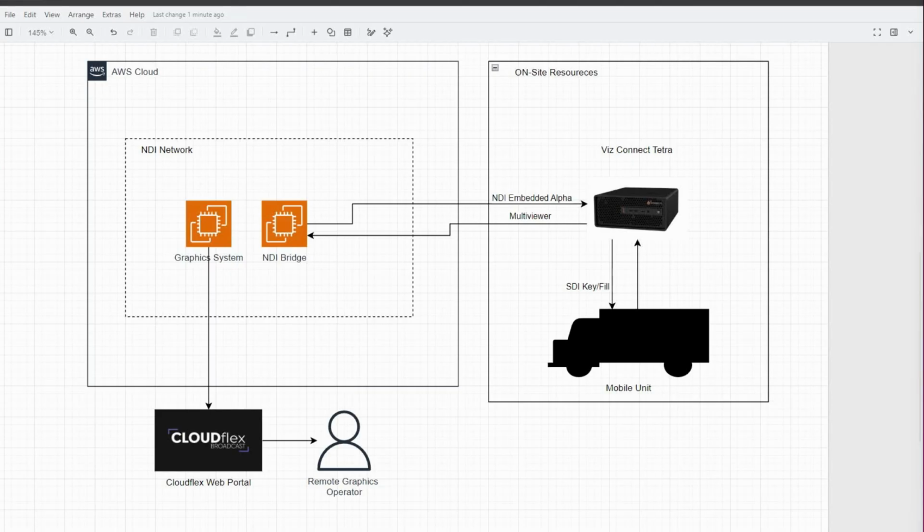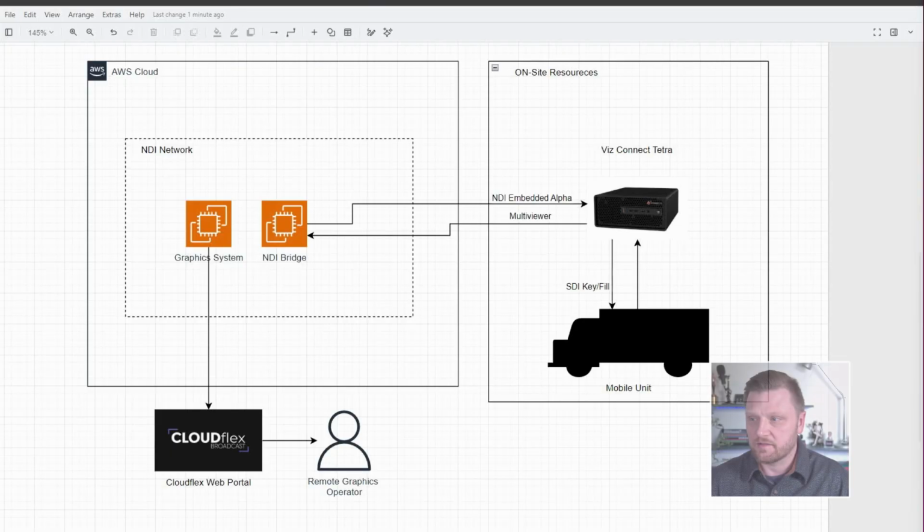Here's where we're at. You can see on the left side we're going to have CloudFlex and the web portal running our graphics system. The graphics can be anything that produces a key fill signal using NDI in the cloud. So it could be vMix, it could be Expression, it could be Viz Trio, any graphics system that you can think of. A lot of bug boxes and score bug systems have this capability as well. As long as it produces NDI, we can go ahead and use that workflow with CloudFlex.